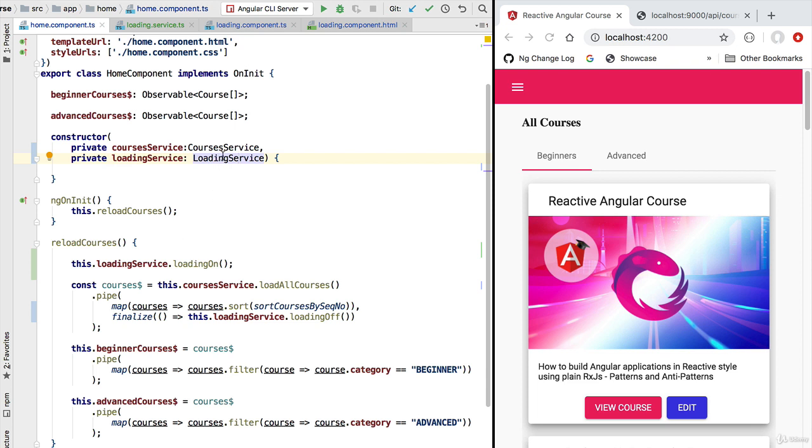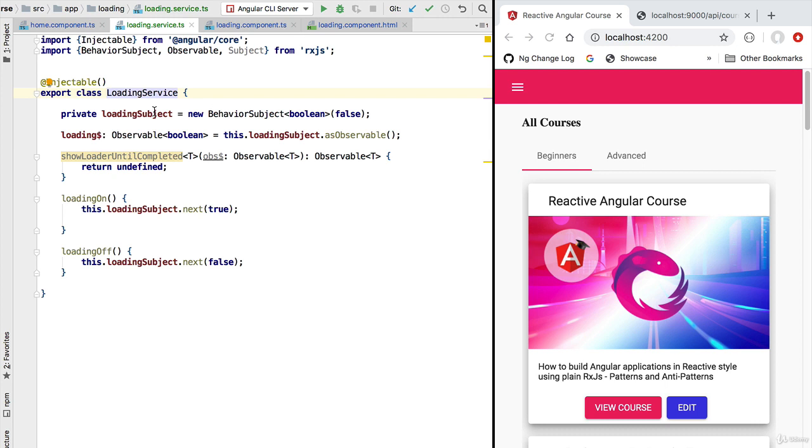In this new lesson we're going to finish the implementation of the loading service by providing you with a slightly more convenient API that will help us to turn on and off the loading indicator. So I'm talking about the show loader until completed method. Before implementing it, let's see how this API compares with the direct use of loading on and loading off.